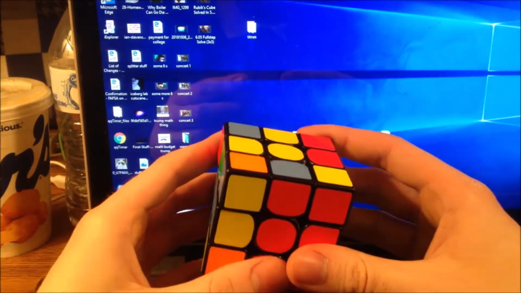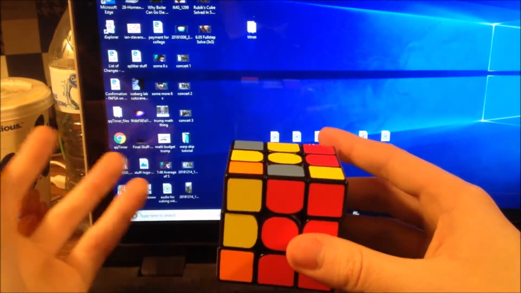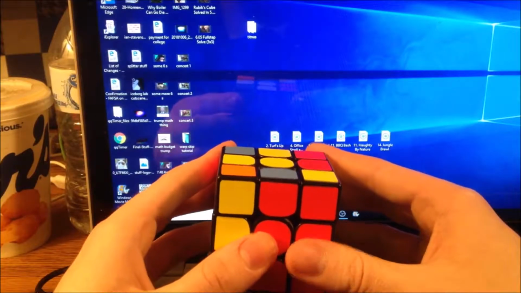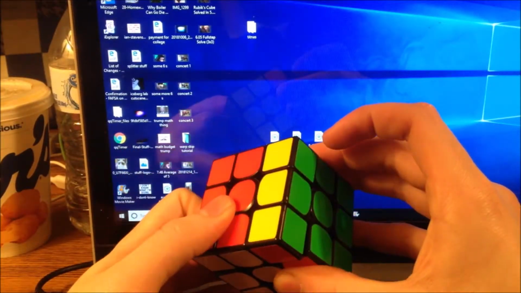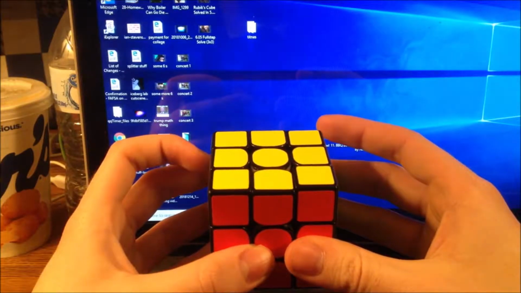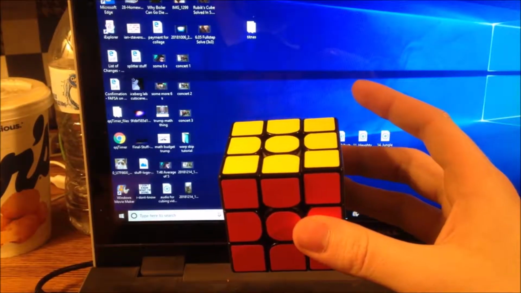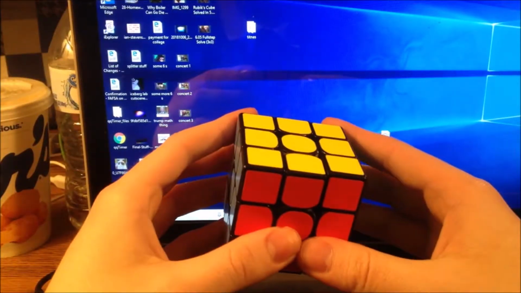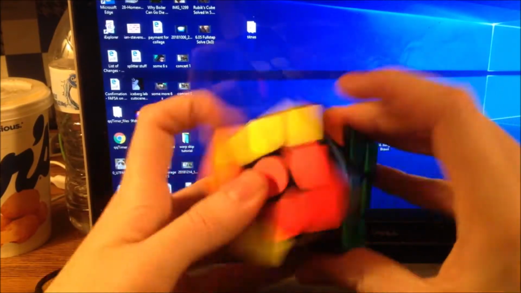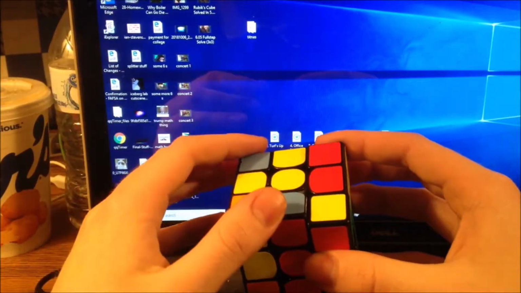So let's say you're in here, right here. Well, you can do the exact same alg, but from the back, so like this. This also applies to the mirror of this case, so let's do that. So here we have the mirror.